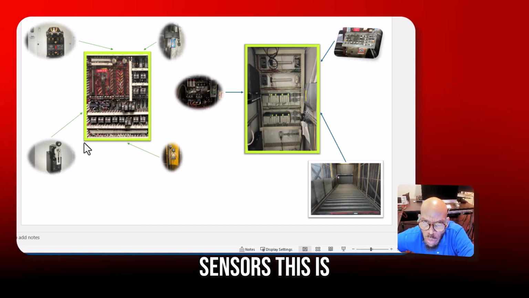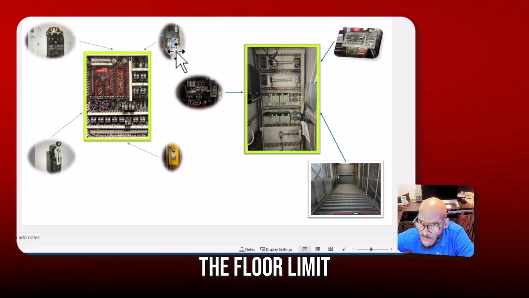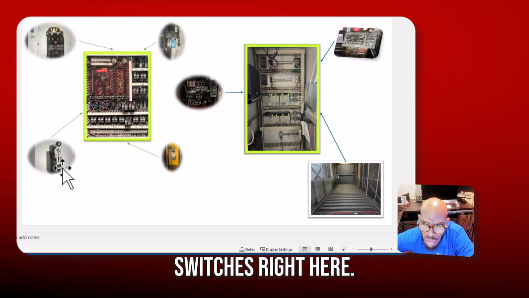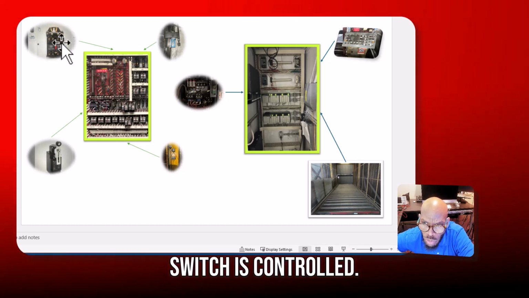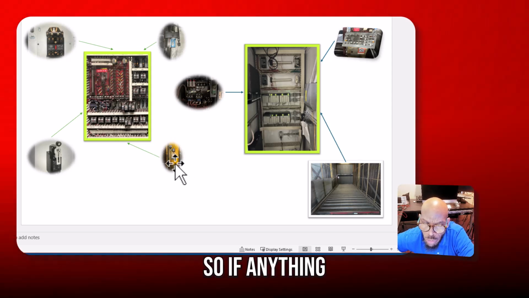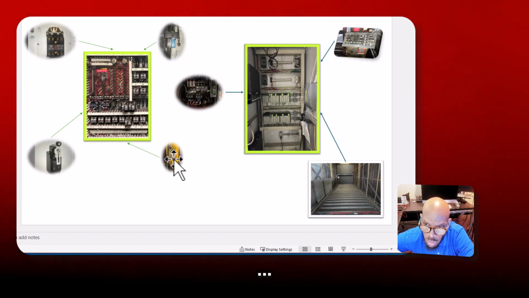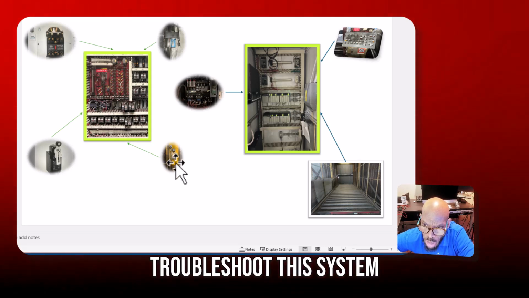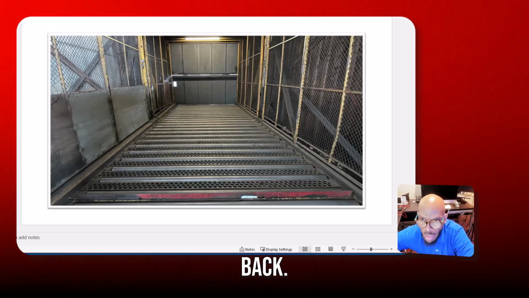This is what some of the sensors look like. This is one of the floor limit switches. This is some of the other types of limit switches right here. These are the relays that the limit switches control. And then here you can see these cords right here. Those are pull cords. So if anything goes wrong, you can pull that cord, or one of the maintenance guys can pull it, because usually they're the ones that would have to troubleshoot this system without a container being in there. So let's go back.